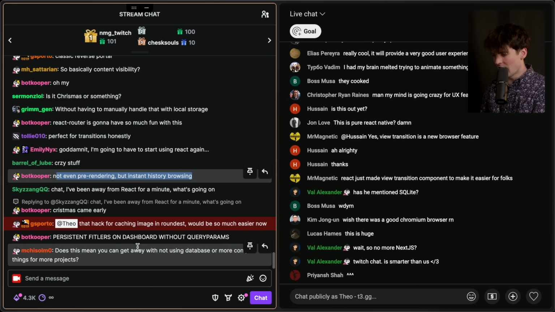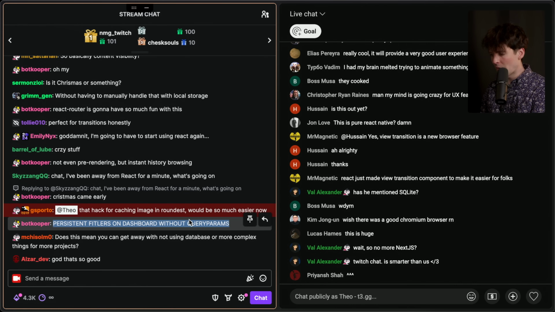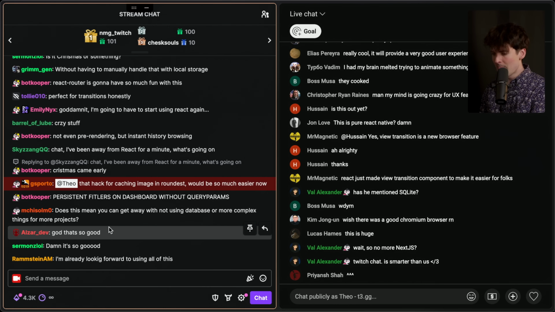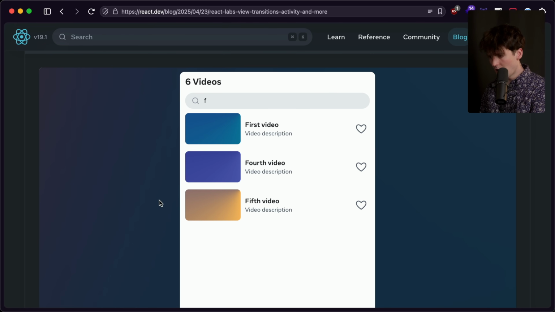I see chat catching on, all caps from Cooper here. Persistent filters on dashboard without query params. Or Sporto, my hack for caching images in Roundest. Oh God, yeah, that is so much easier. You can just fetch the next image. God, that's so good. Damn, it's so good. Yet people are getting hyped. This is an awesome change.